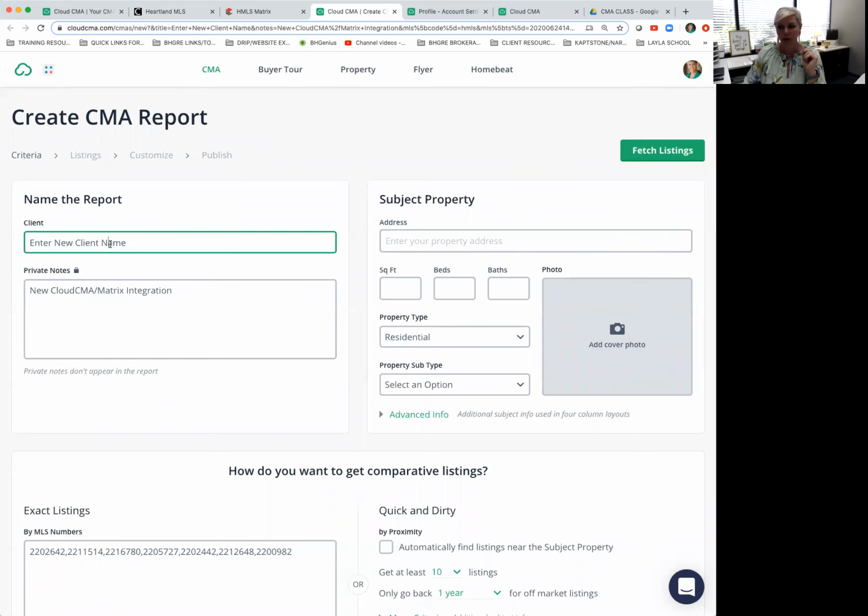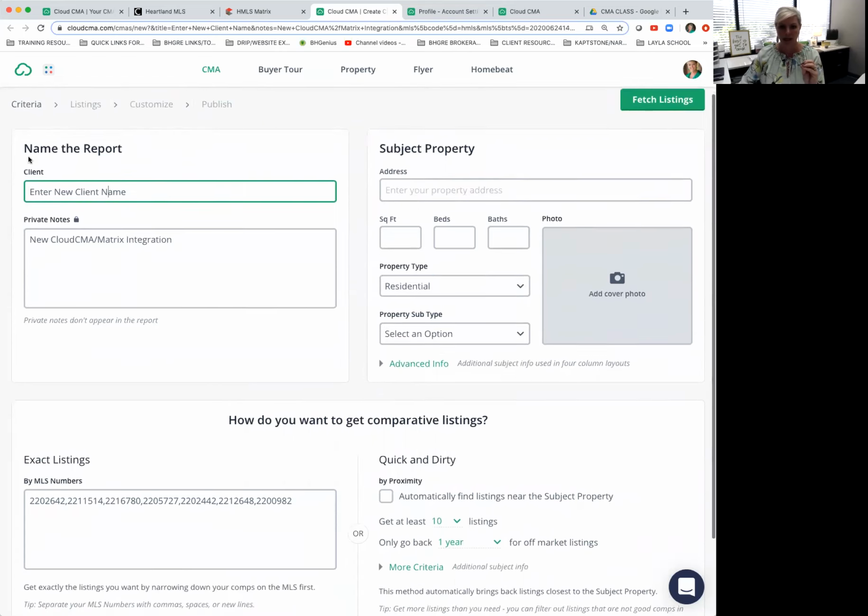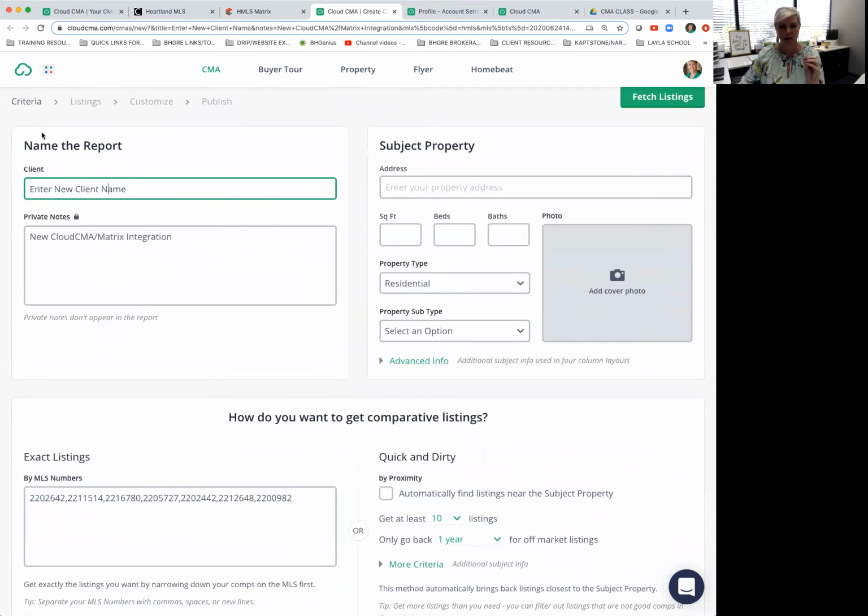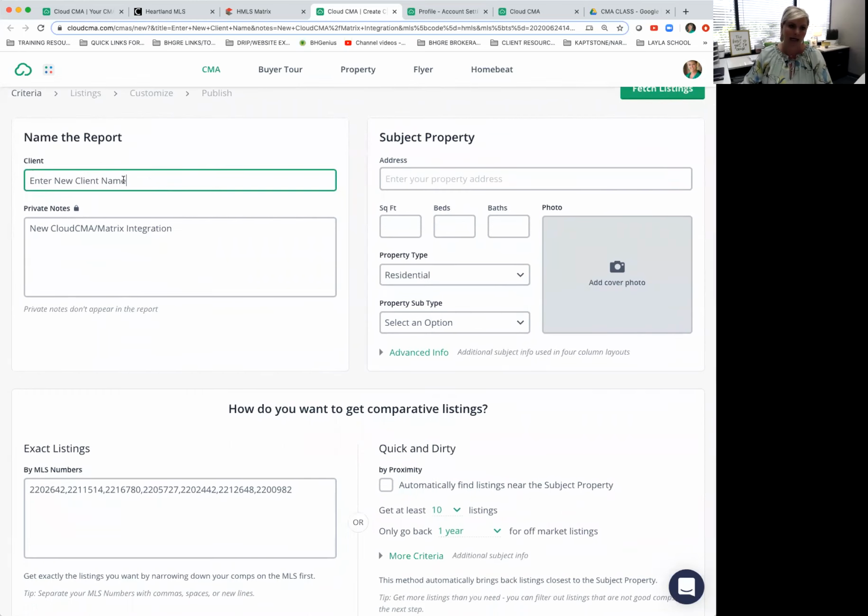So the first screen that you come to is going to be the criteria screen, and we're going to work top to bottom, but we're working left to right. The first thing that you want to do is give a name to your report. I typically do the client name.